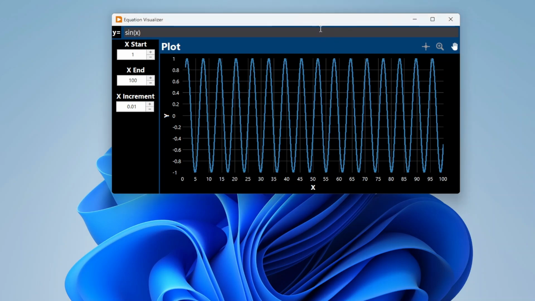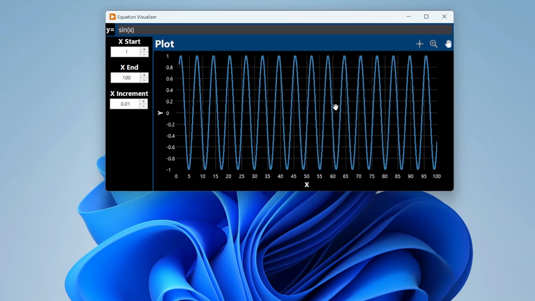Hey everybody, I wanted to make this video mostly just to highlight a really cool LabVIEW community toolkit that I feel like not a lot of people know about. So first, before diving into what this toolkit is, I wanted to highlight some of the cool stuff you can do with it.